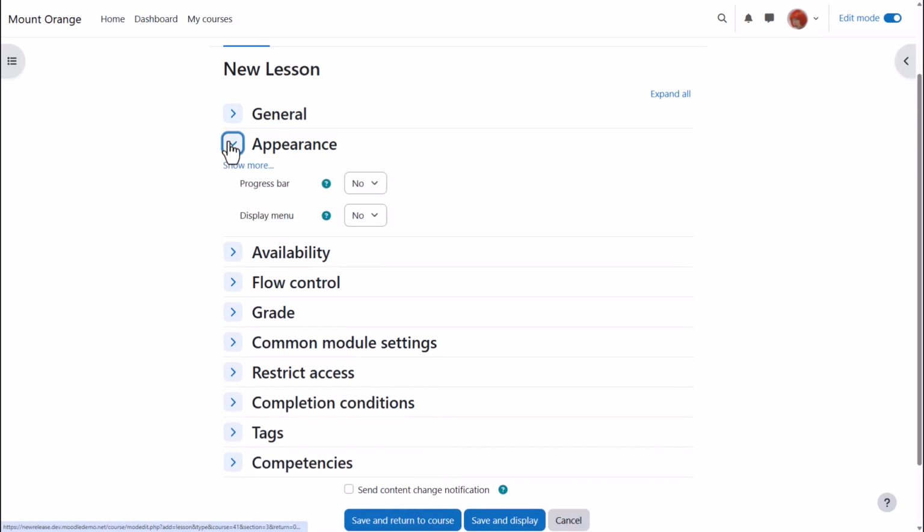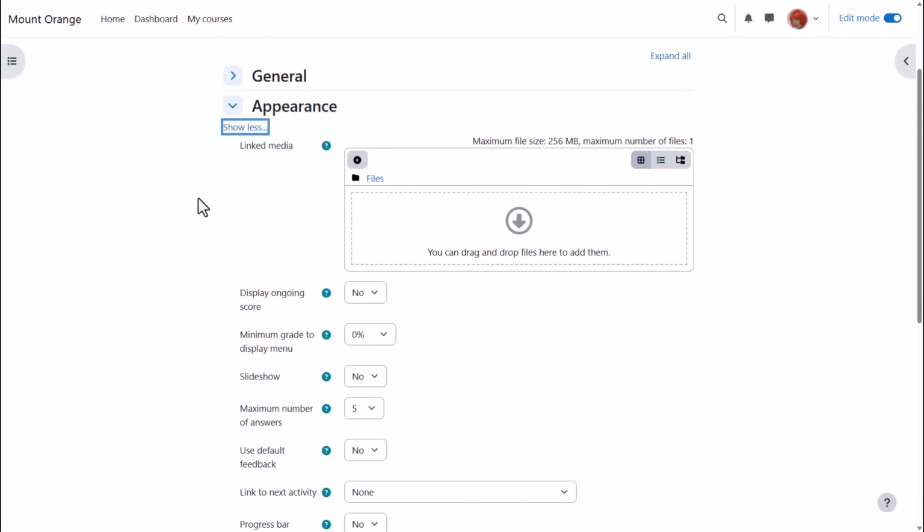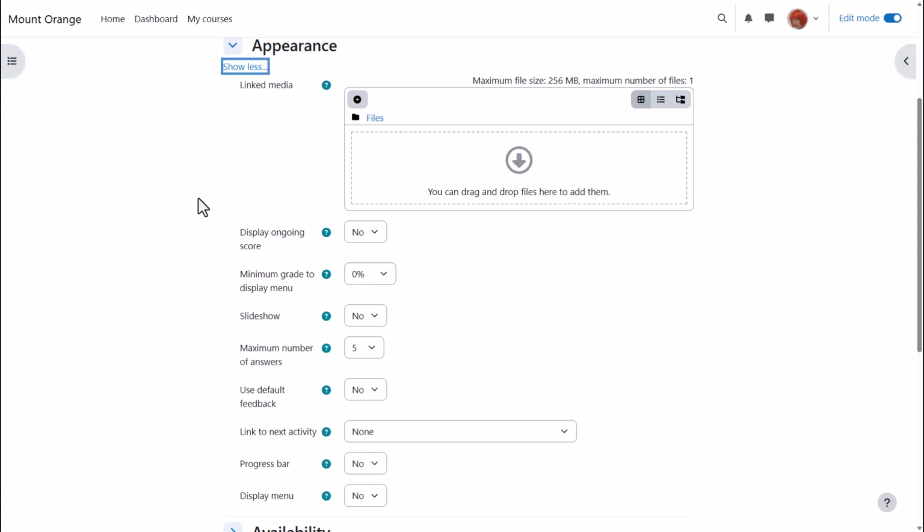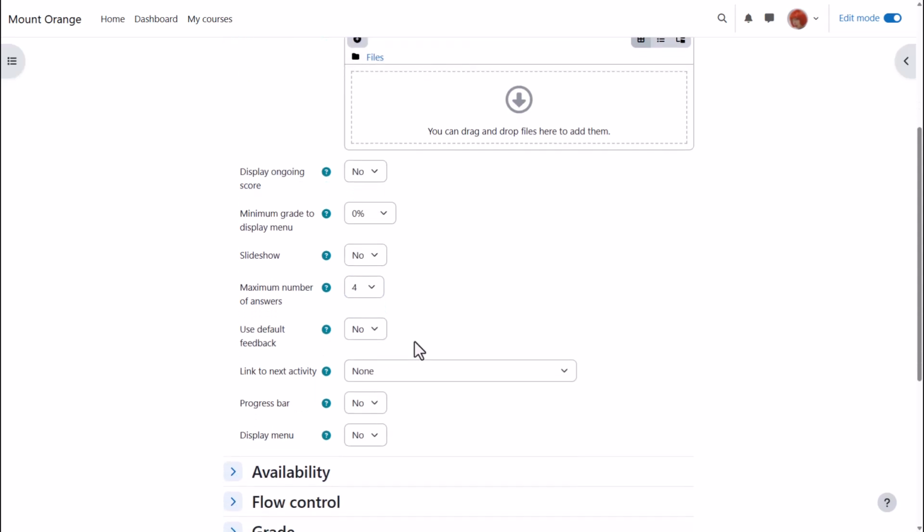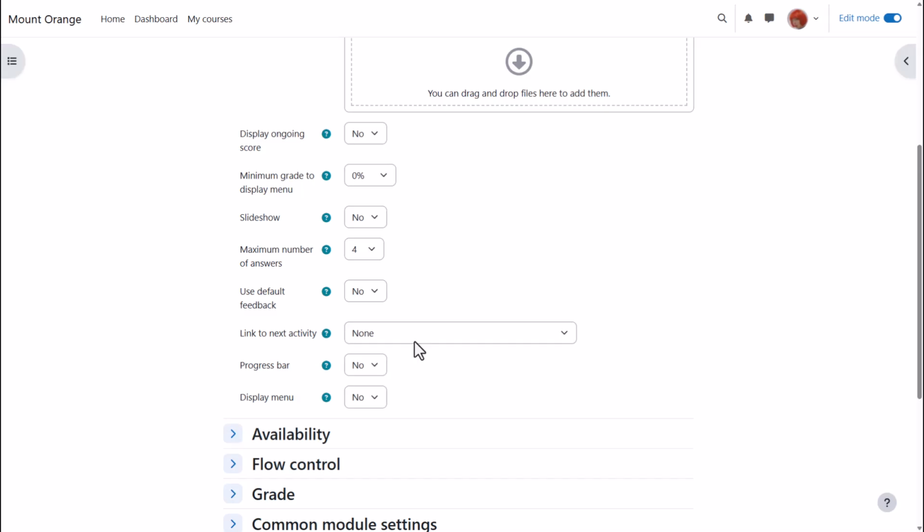In Appearance, Show More displays all possible options. Administrators can decide what displays by default and what is accessed from the Show More link. The Help icons give more information about each setting. For example, a file useful during the lesson can be uploaded in the linked media section. The figure in the maximum number of answers defines the response options our teacher has for each lesson page and can easily be changed later.